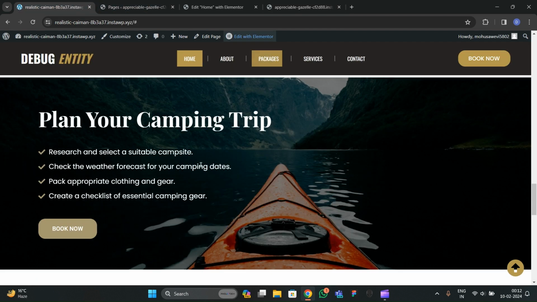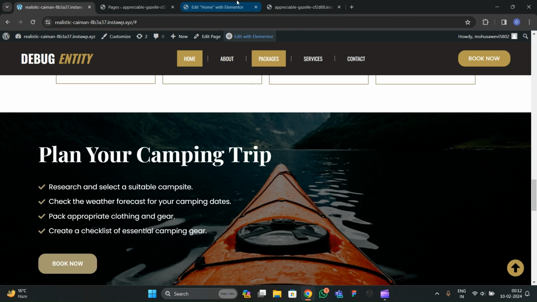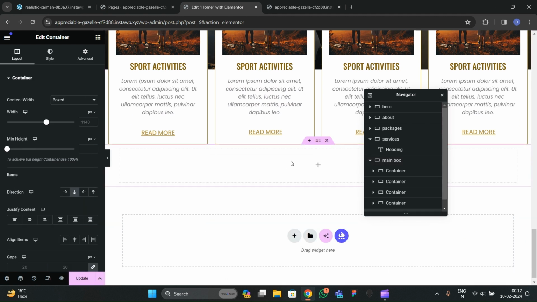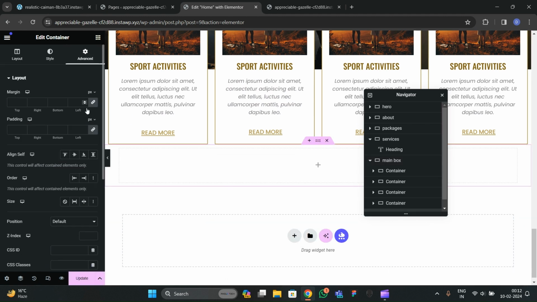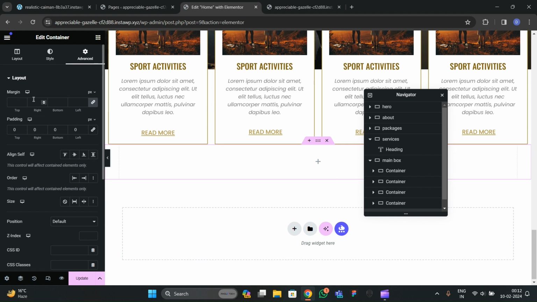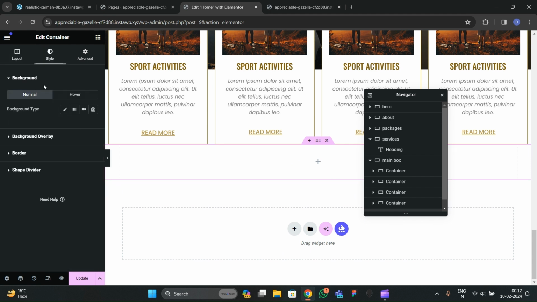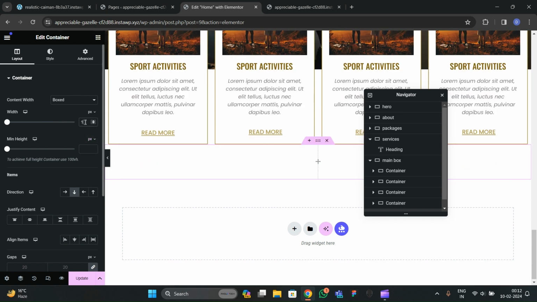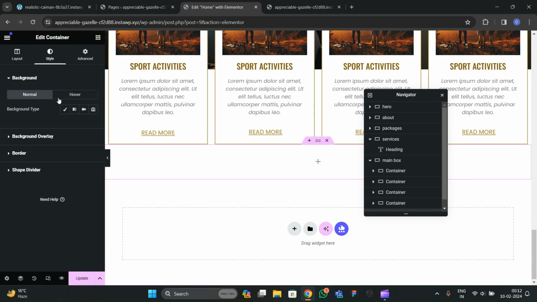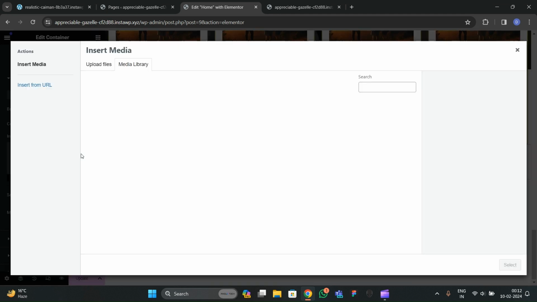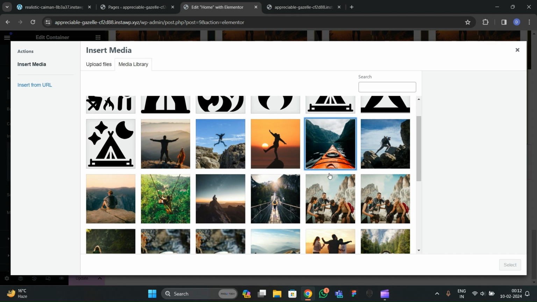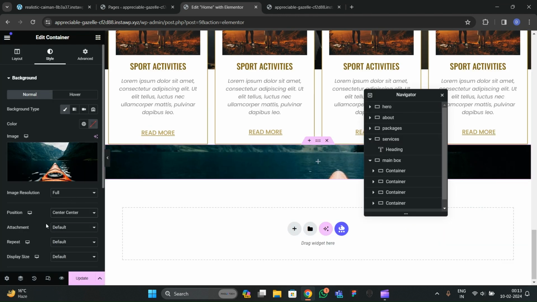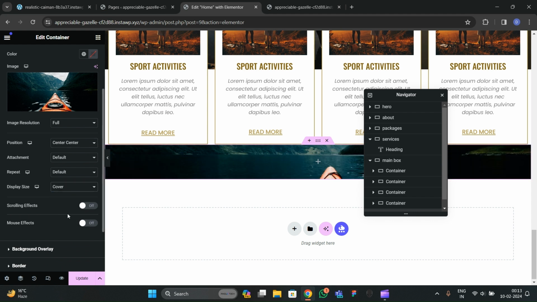Now let's move to our next section where we have to make this fixed image section. So let me add this here, and for this remove all the padding and go to layout, and from here choose the 1300 pixel width, and in the background style choose the background image to this. Then go to default, choose center and center, and for the display size choose cover.